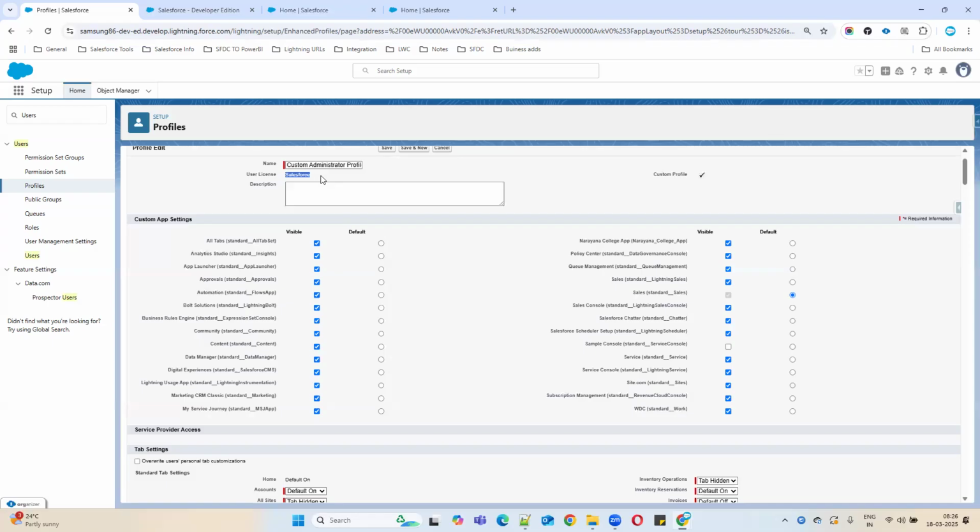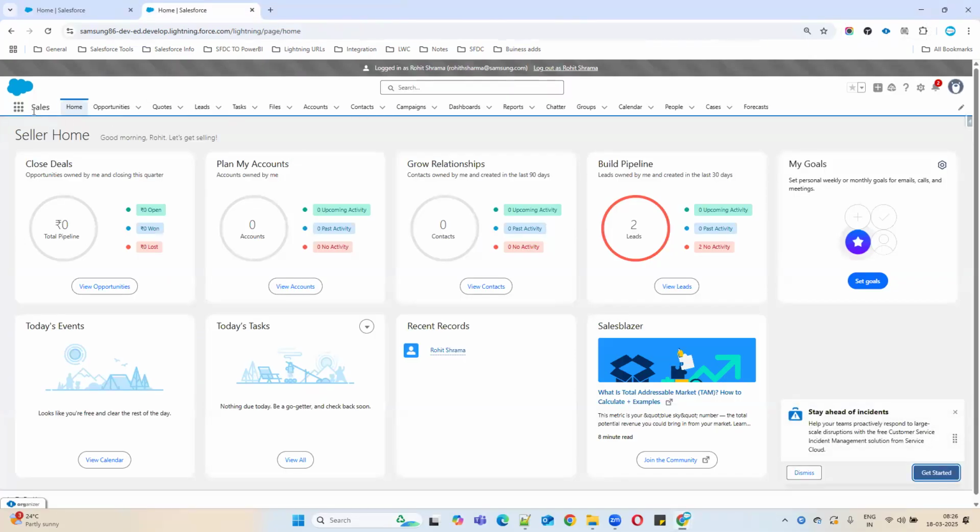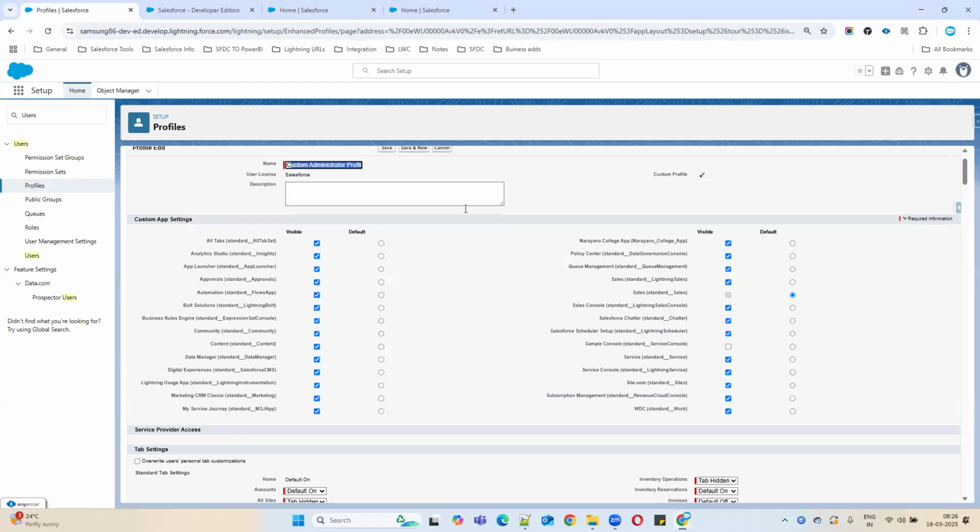Yes, sir. Okay. So if I open this custom administrator profile, I have assigned this profile to Rohit Sharma. Now we have logged in with Rohit Sharma. Which app is open now here? By default, after login to the organization, which app is open? Sales. Why is this app open? It's the default, because at this profile level I have selected this app as default.